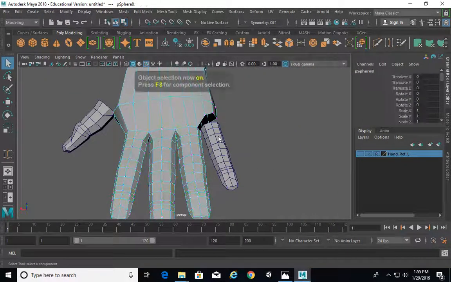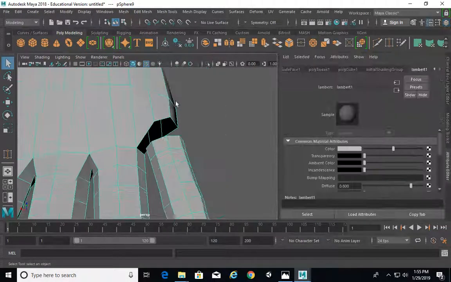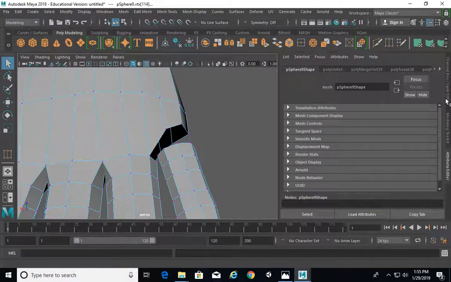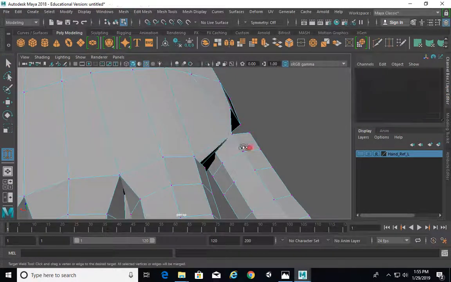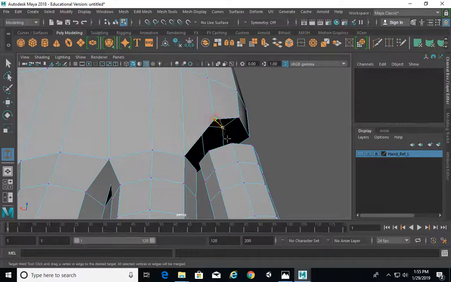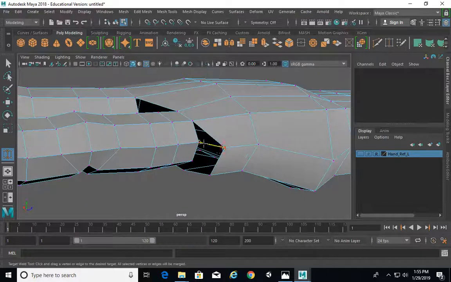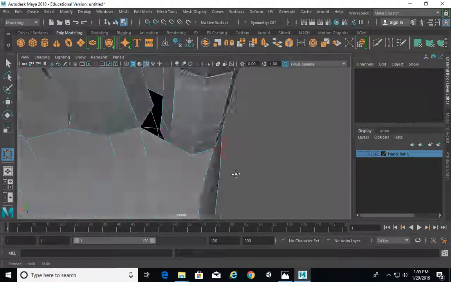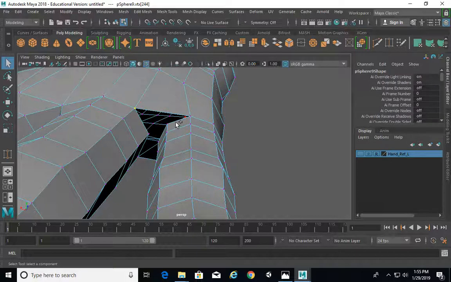Final one is the pinky. So I'm going to combine it, and then vertex mode. And it did its silly trick again. Okay. All right, sweet. And then now I want to average these. So I'm going to say merge to center.